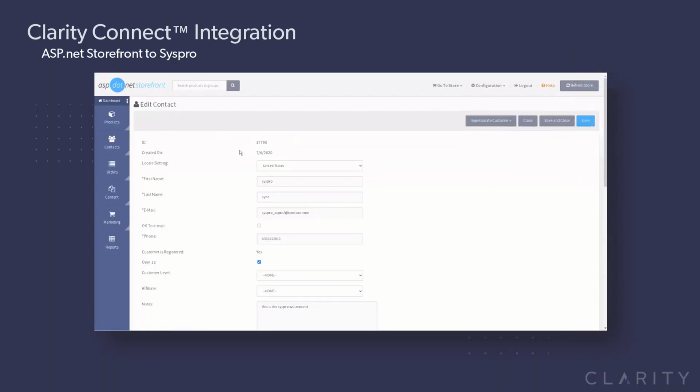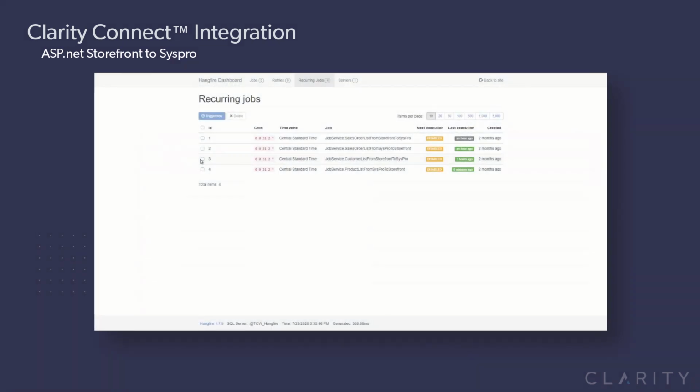First off, we'll start in the ASP.NET Storefront, where my developer has created a contact record for a user called Syspro Sync. All the required fields are populated, such as name and email, and once saved, a user system ID of 87790 is generated. Let's fire up Connect and look at the recurring jobs we've created.